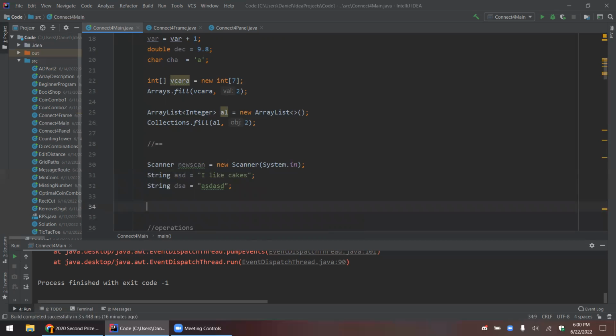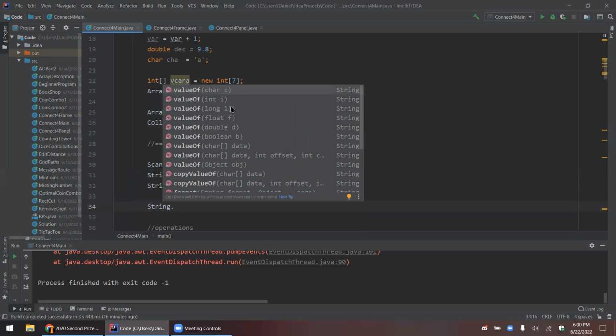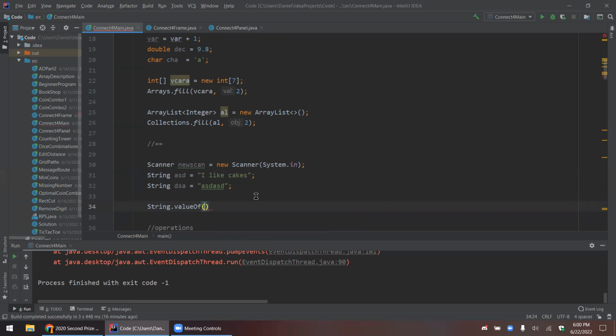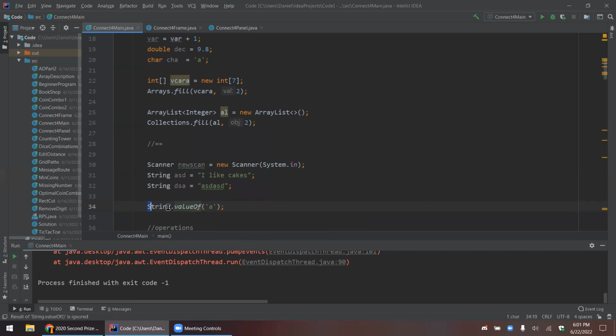But if you want to use the methods that are relevant to every string, like for example, length is a method that's unique to every string because every string can be of a different length. But something like valueOf takes something that's not a string and transforms it into a string. And because this method is not specific to any string, because you take an outside method anyway, this is a static method. So it's only usable by the class itself rather than by the string itself.